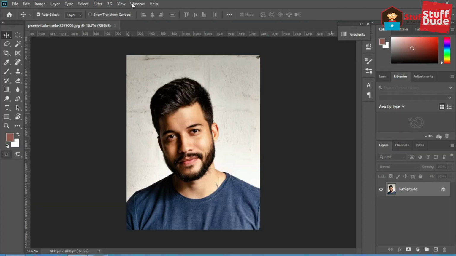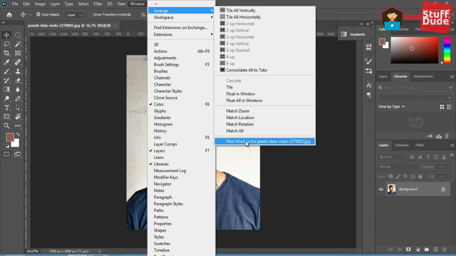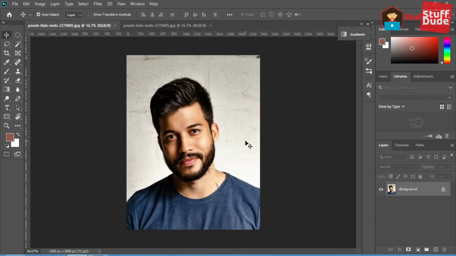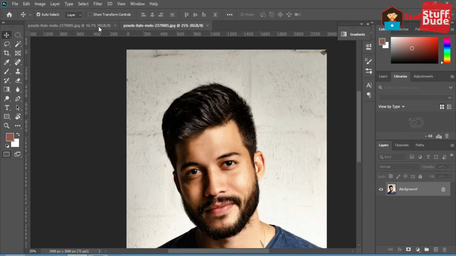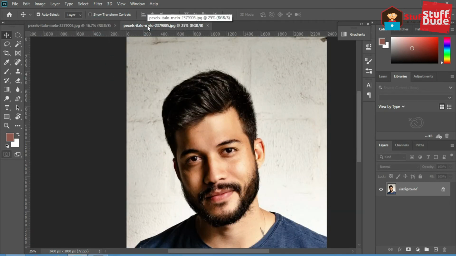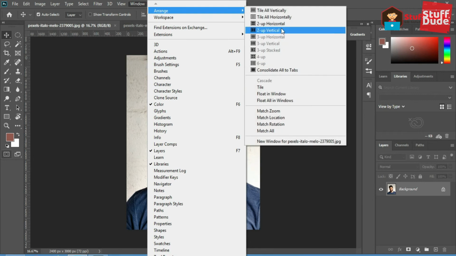How to get your work result in actual view. This is the single document. I go to window, arrange, new window to get duplicate. Now we have two windows. Then go to window, arrange, 2 up horizontal or 2 up vertical.